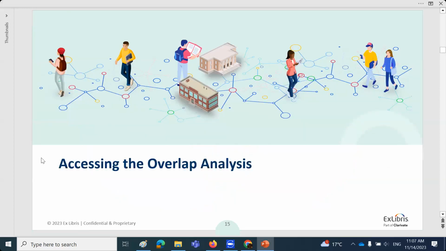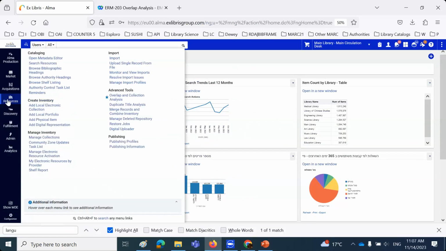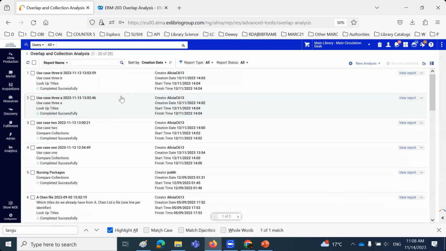Okay, so let's see how we access the overlap analysis. We'll come in from resources, advanced tools, and overlap and collection analysis. And then we get to the overlap and collection analysis screen.